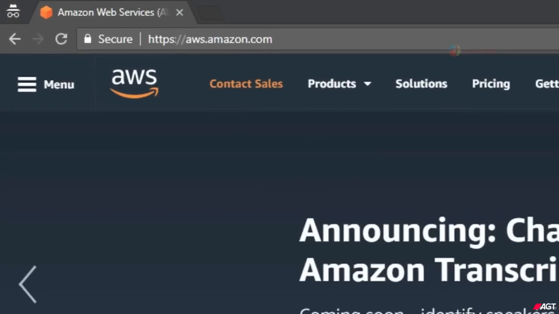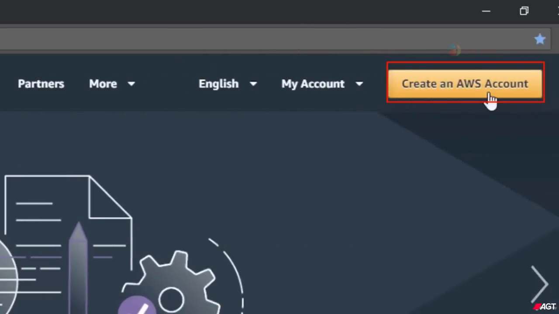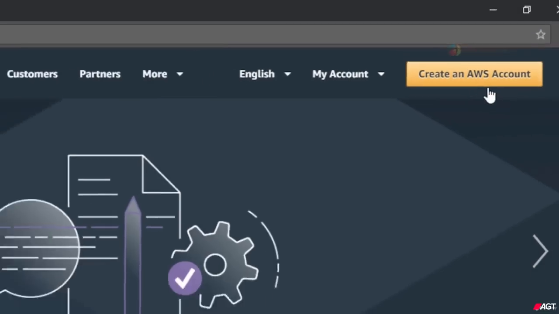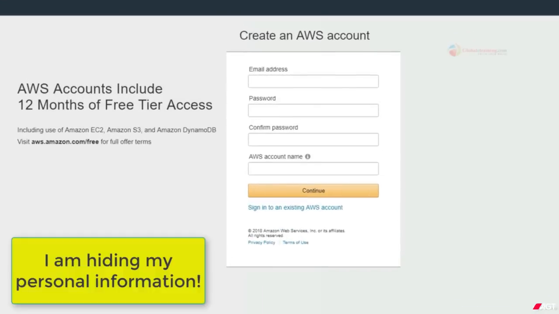Open your favorite browser and go to aws.amazon.com. Click on the Create an AWS Account button on the top right corner. On this page, enter your valid email address. Enter the password twice and give a name for your AWS account. Once you enter all those details, click the Continue button.